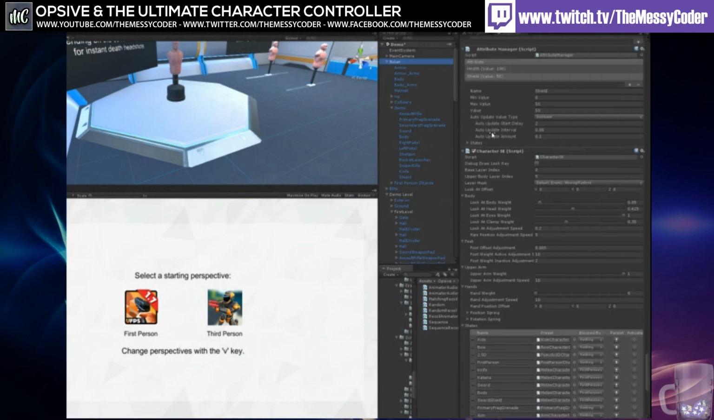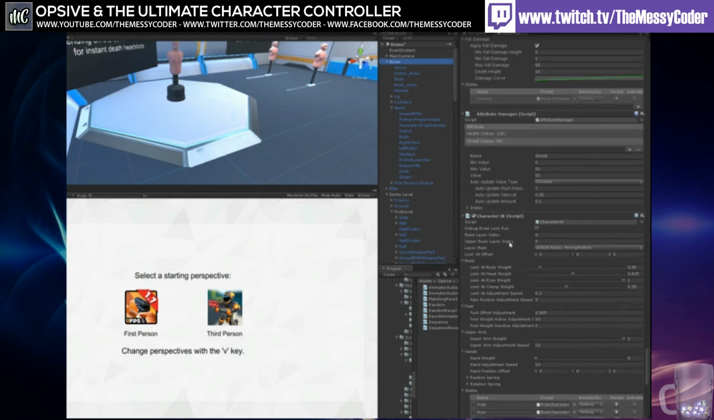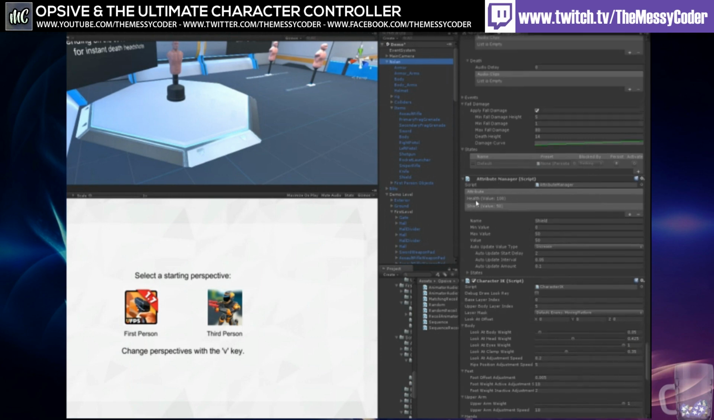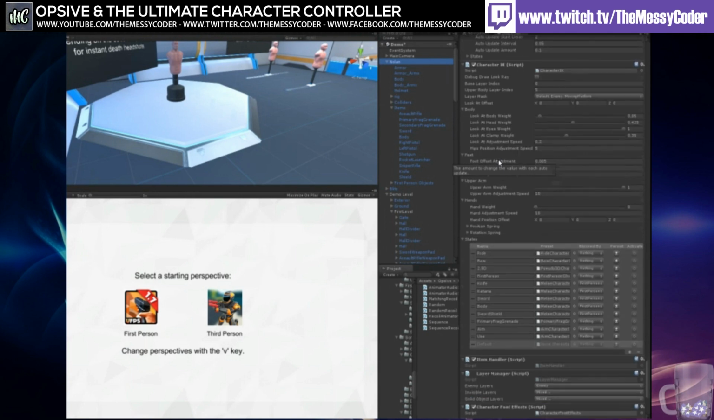So if I scroll down, this is the IK component. We're using Unity's IK system for this. I missed the attribute manager. The attribute manager allows you to create generic attributes for the character. So we have health and shield right now, but you could have stamina that, for example, decreases when you're running. And you can set that up without having to change any code.